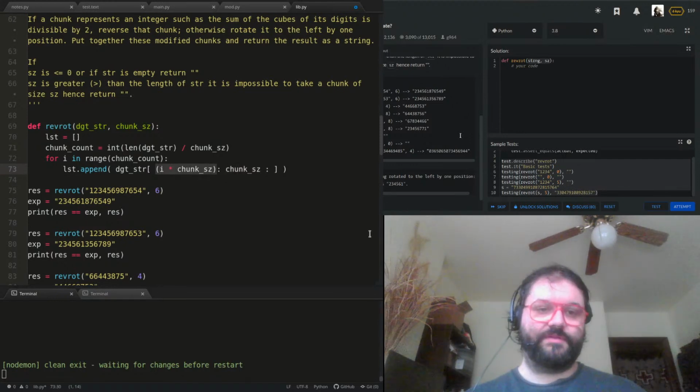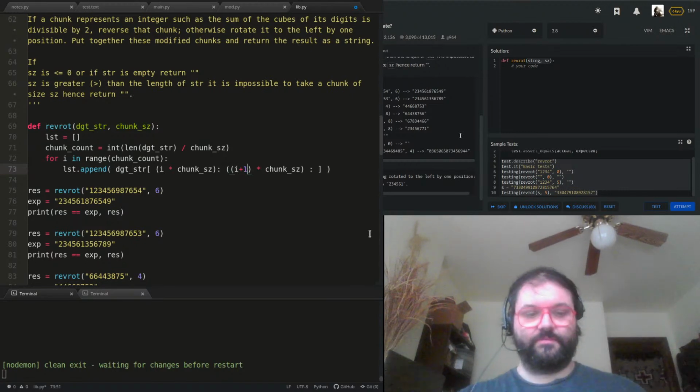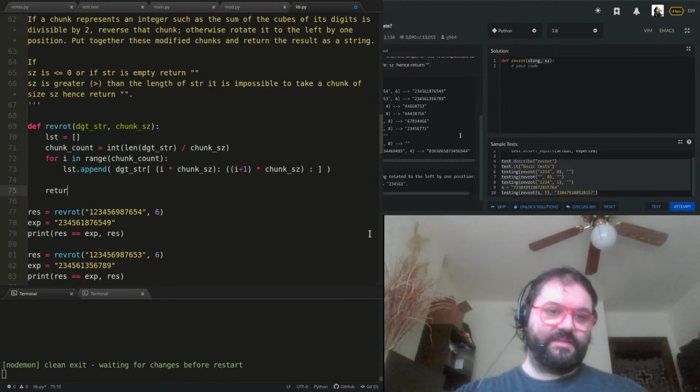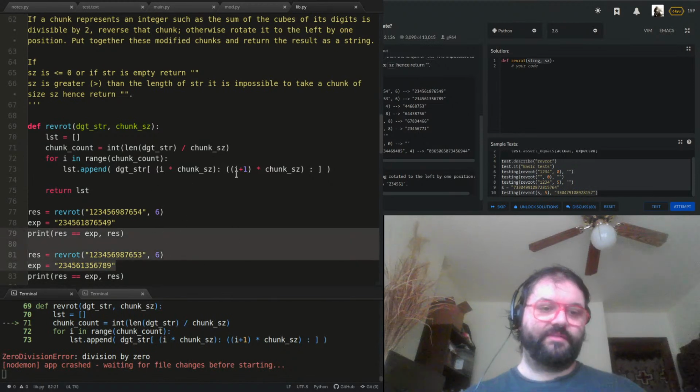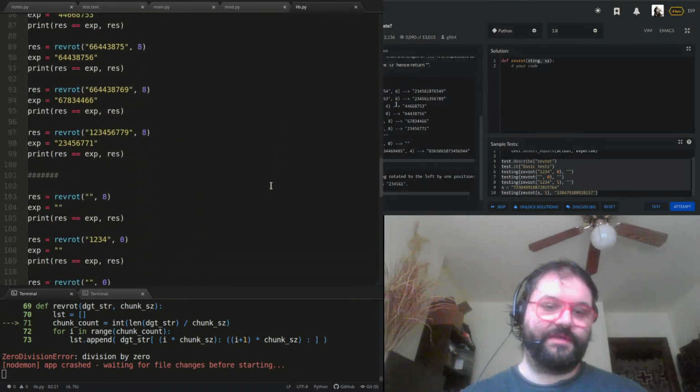And then maybe what I want to do here is actually i plus 1. Yeah, I think that's what I want to do. Let's check in on this. I'm just going to return the list, and these are going to fail. They're not going to be true. Division by 0. Okay. Of course we can't do that. Zero division error. So that's very interesting.